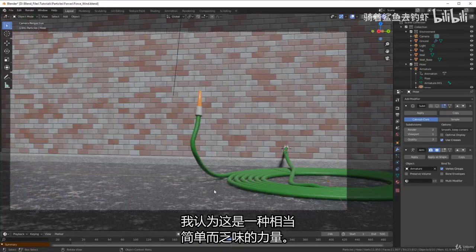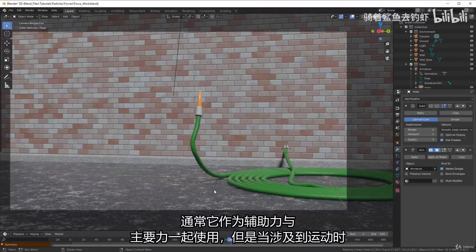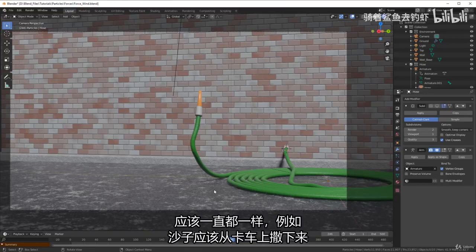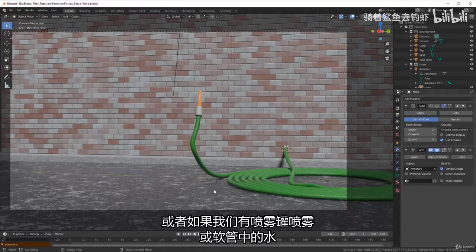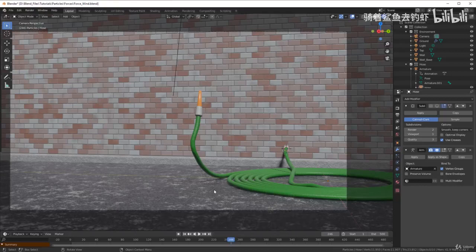When it comes to the force wind, I think that is a rather simple and boring force. Normally it's used like a secondary force together with the primary force, but when it comes to movement, that should be the same all the time. If you take, for instance, sand that should be spread from a truck, or spray from a spray can, or water from a hose, like this one, then wind will work.